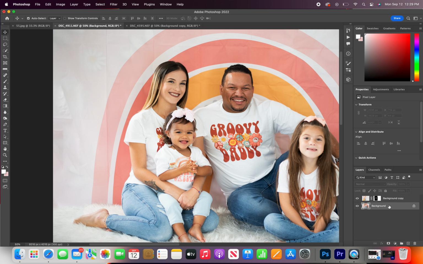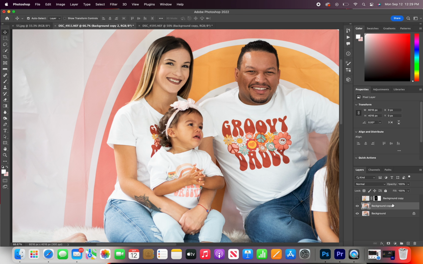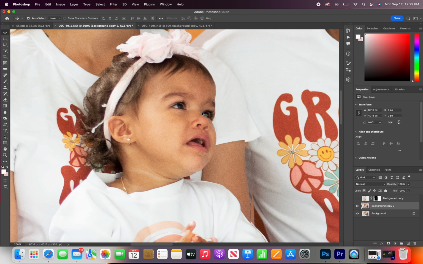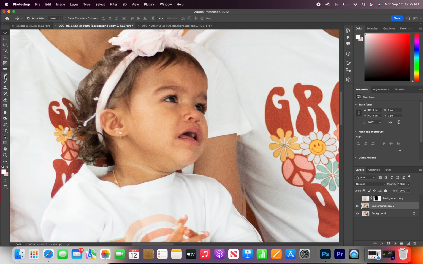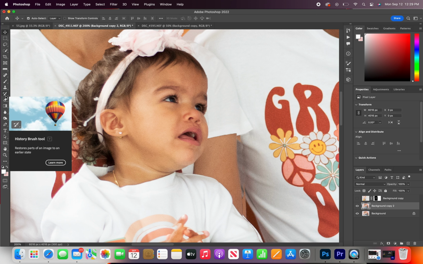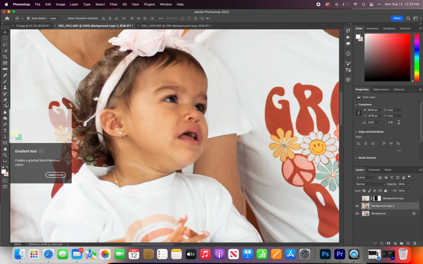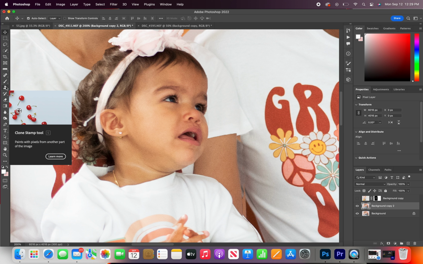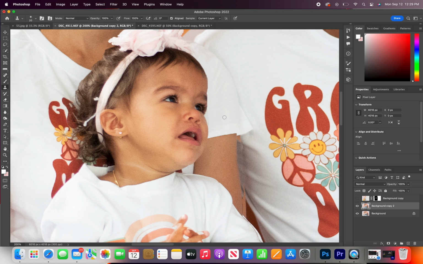Then you're going to go to your background, your original copy on the right hand side, and you're going to hit Command J to create a new copy, and we're going to be working on background copy number 2. In this image, her head is tilted off to the side and it's overlapping, so I'm going to show you guys how to remove that. Remember, we're working on background copy number 2.